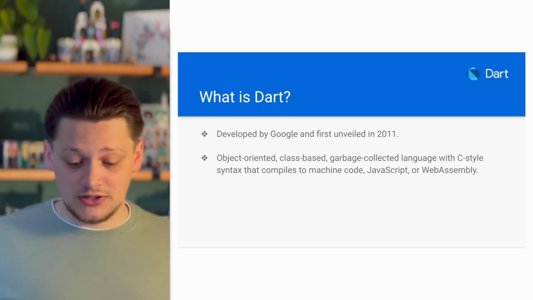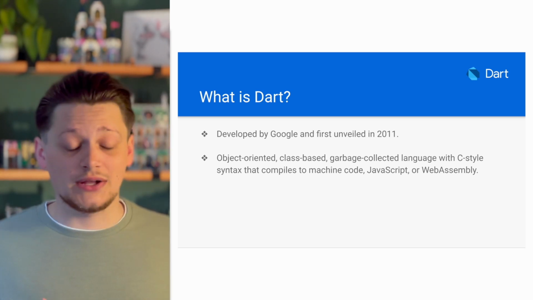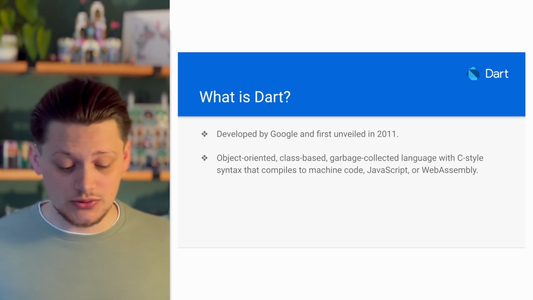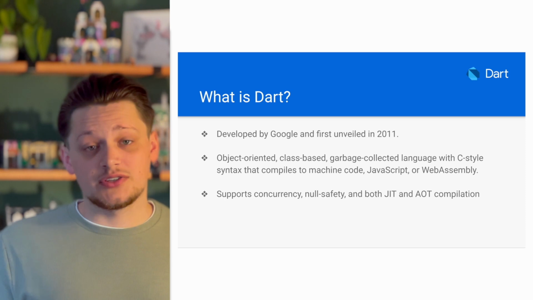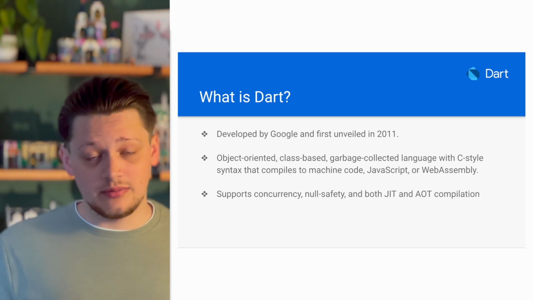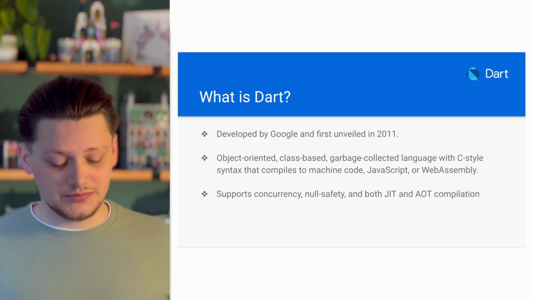And it's incredibly quick as well because it can compile to completely native machine code, JavaScript or WebAssembly, so it can target a lot of platforms. It supports concurrency, null safety, and both just-in-time and ahead-of-time compilation. So what does that mean?